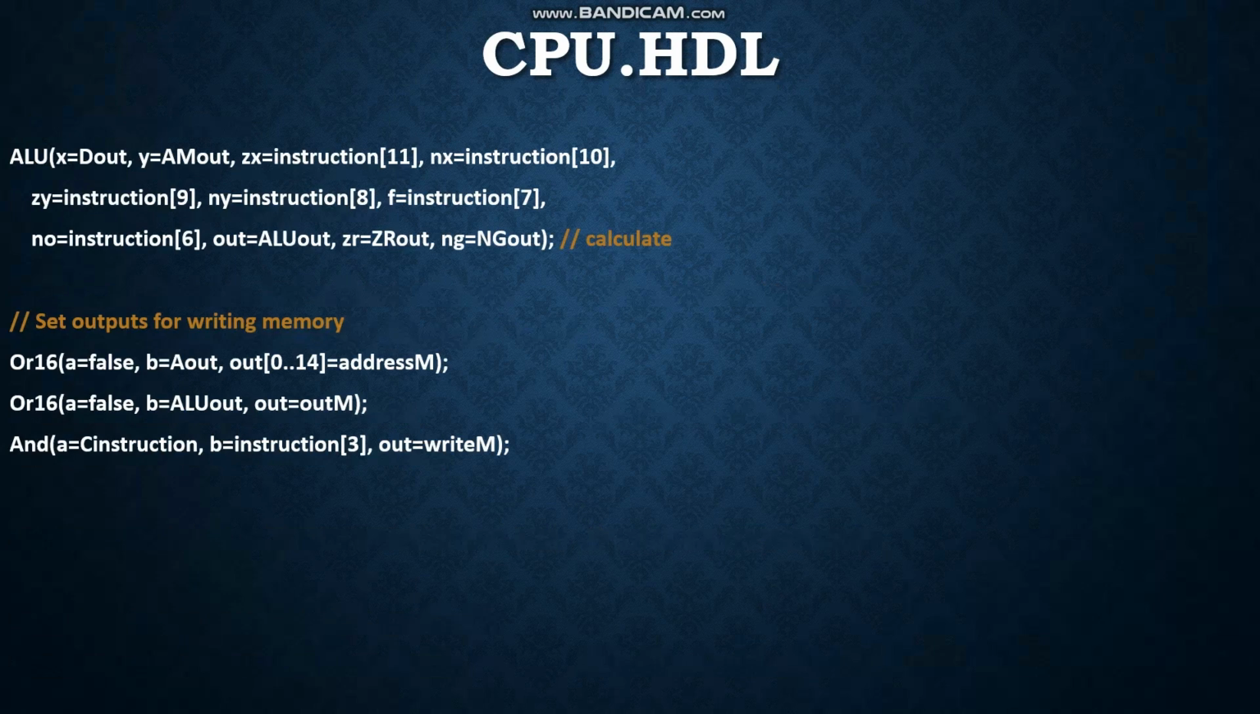Now if we take a look at this code, this is also a continuation. The ALU part, the first line, performs the ALU operation based on the D register output, the selected A or M value, and the control bits of the instruction. The second part sets outputs for writing to memory. The address M output is set to the A register output. The out M output is set to the ALU output, and the write M output is set if the instruction is a C instruction and the destination is M.